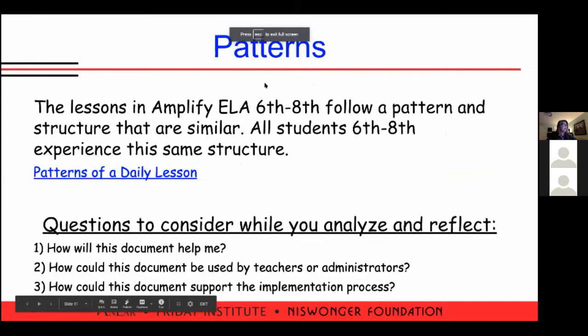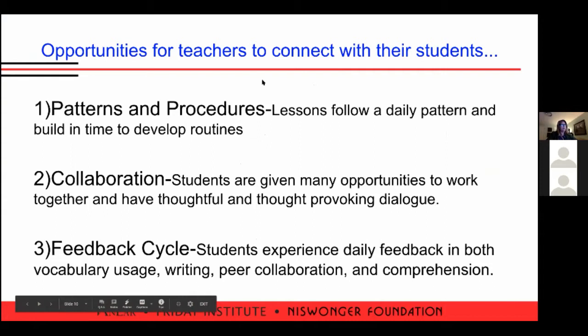So what are the opportunities for teachers to connect with their students in the Amplify platform? And this is the 10,000-foot view. So bear in mind, we're going to dig in deeper to these three concepts so that you can get a feel for what that looks like and what you will have access to as a leader.